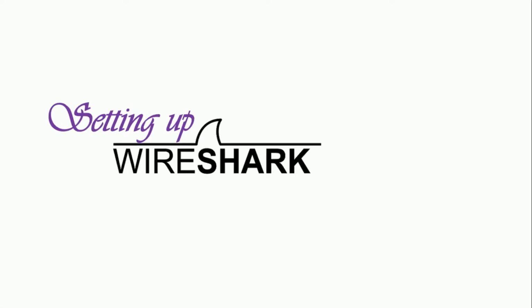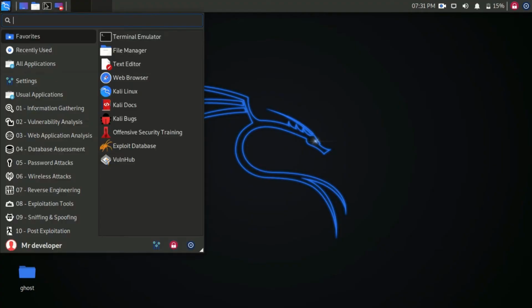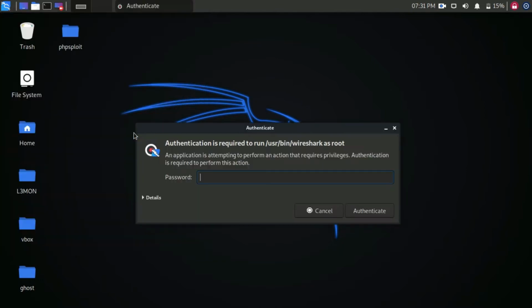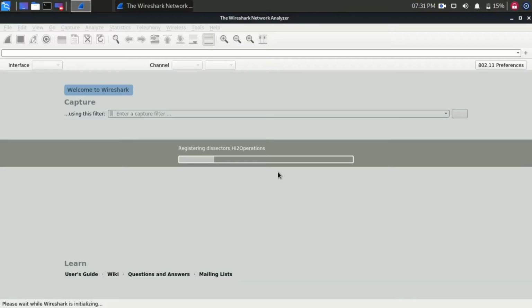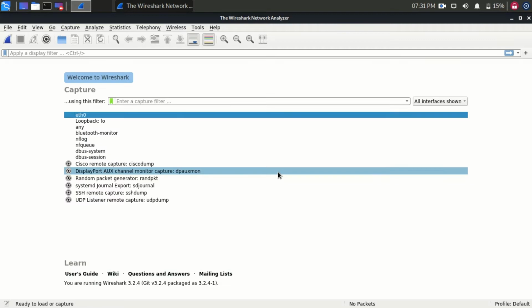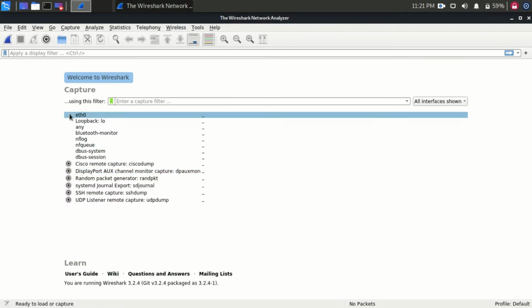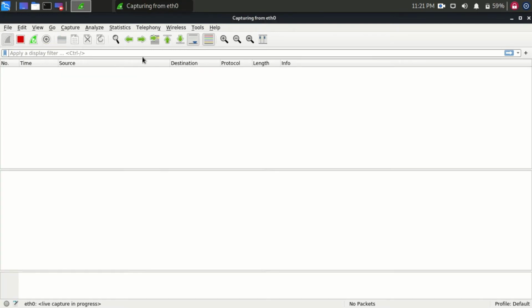Setting up Wireshark. Open Wireshark by clicking the shark fin icon on Kali Linux. Click the eth0 interface to start the capture. Press the shark fin icon, in the top left, to start the process of capturing packets.